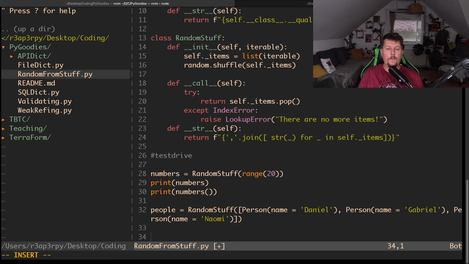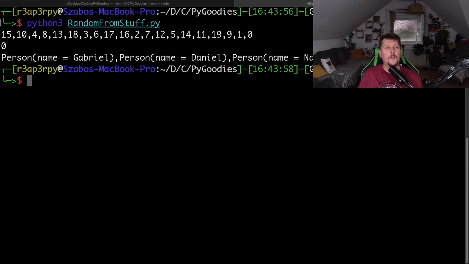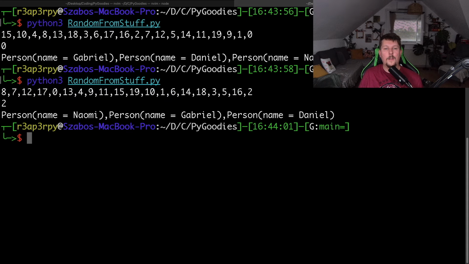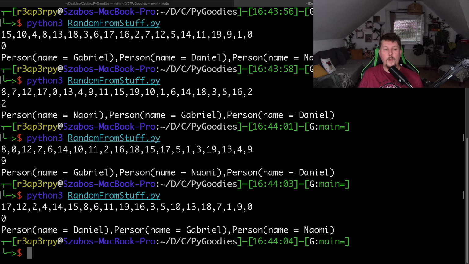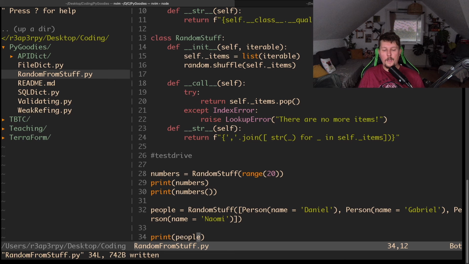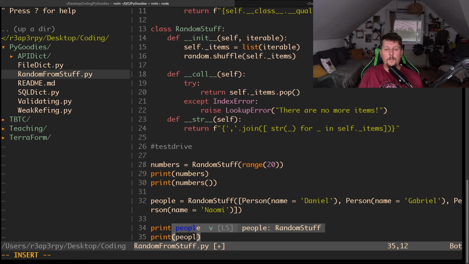So now if I go ahead and print the people, this is what we should see. So Person Gabriel, Person Daniel, Naomi, and the order changes every time I execute it. And I can also pick a random person. So people, and save it.